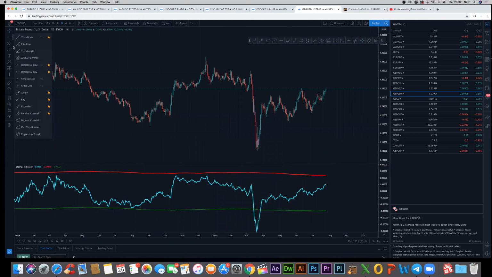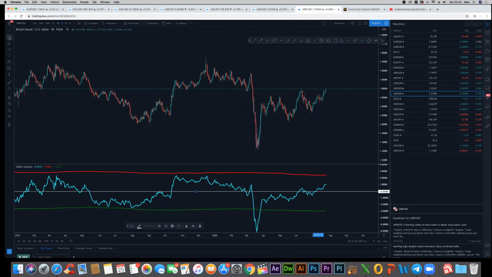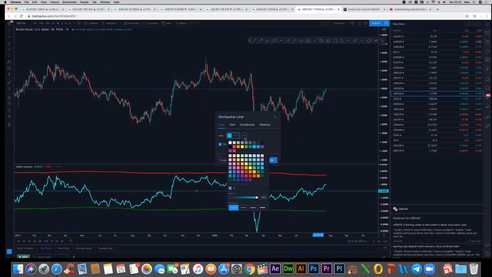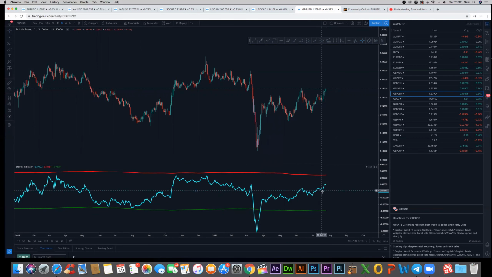So now what you could do is start off with the 0 line. Click on your horizontal tool, place it anywhere around here, then double click on that. Then you can set your price at 0, which is just there. We'll change the style a bit. We'll change that into a blue, and that's our dashed line. So that's our 0 line.